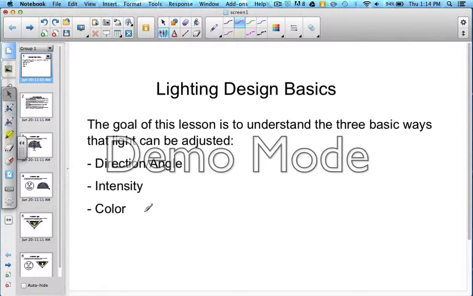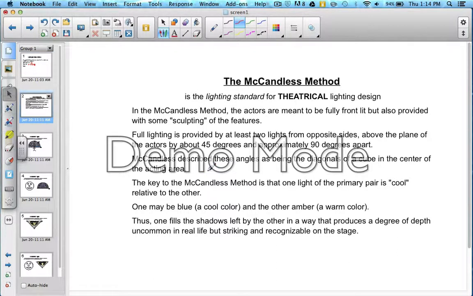Color and intensity we're going to get to later. We'll touch on color a little bit here. Color is just like color, red, blue, green, any of those choices. Intensity is going to be anywhere from 0 to 100%. And then really what we're going to be focusing on is this one right here to begin with, the direction and angle. So we're going to talk about first the McCandless method.